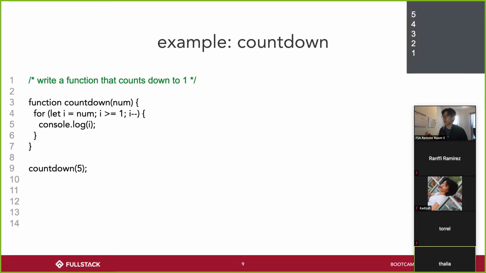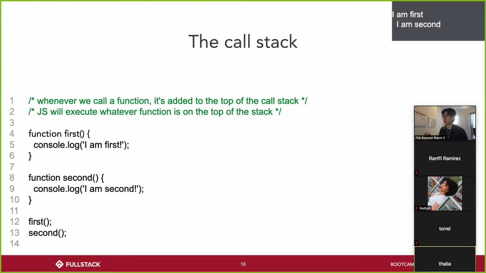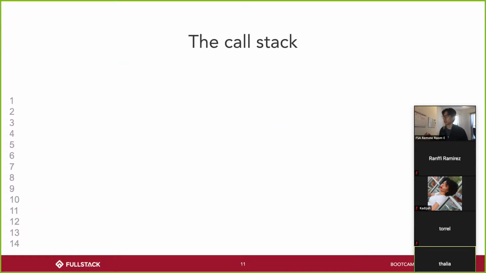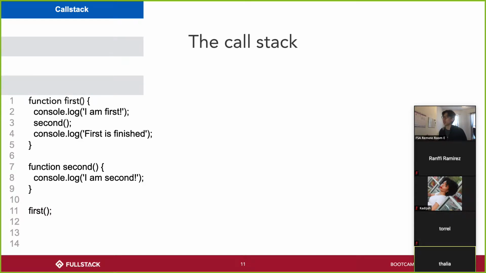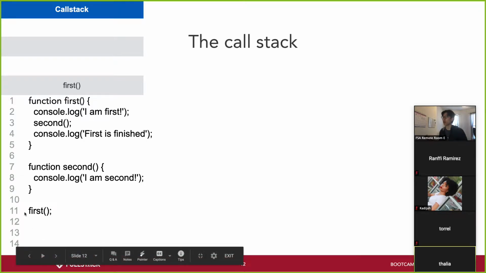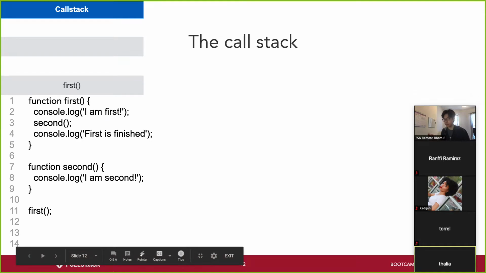So how about something like this? Wait, what happened here? Okay, so this one is a little trickier, but first we add first to the call stack, since that's the function that's being called right here on line 11. And then what do you think? Does anyone want to take a stab at what happens next after first gets placed onto the call stack?